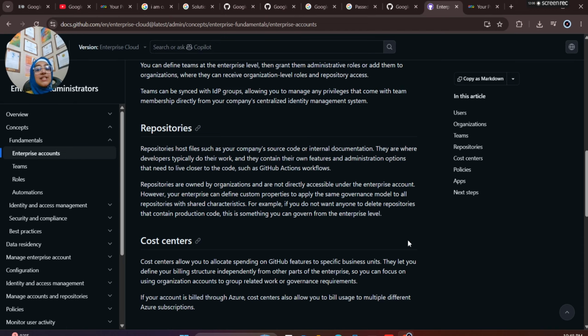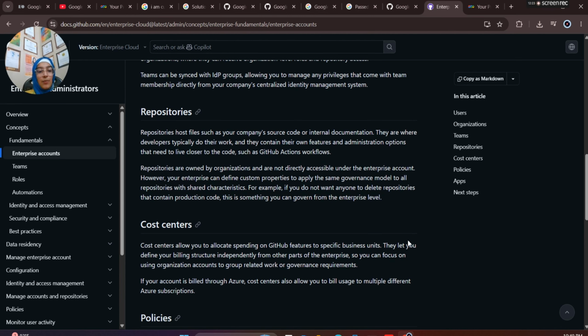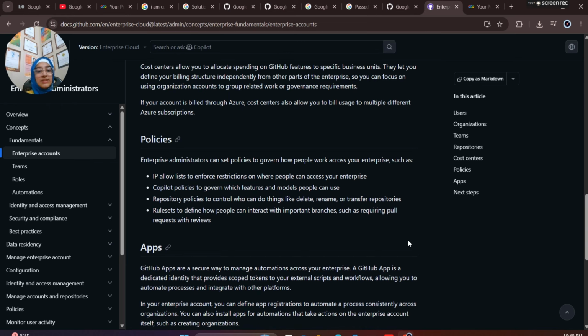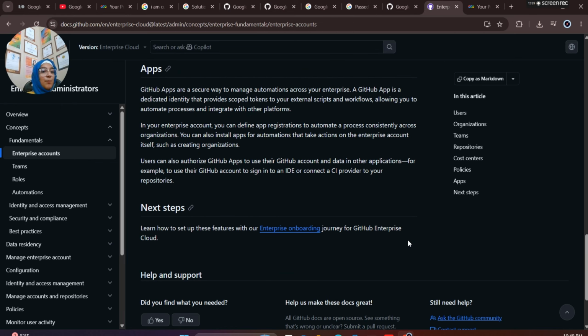However, your enterprise can define custom repository properties to apply the same governance model to all repositories with shared characteristics. For example, if you don't want anyone to delete repositories that contain production code, this is something you can govern from the enterprise level. And then here come some policies, cost centers, apps. So it is an important point.